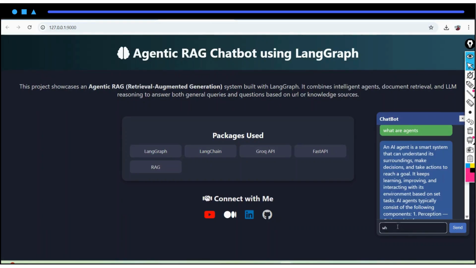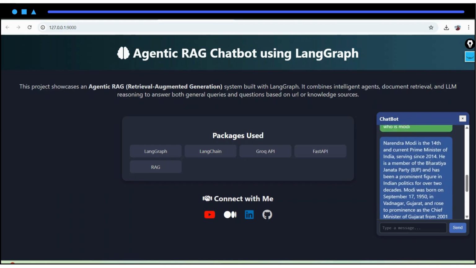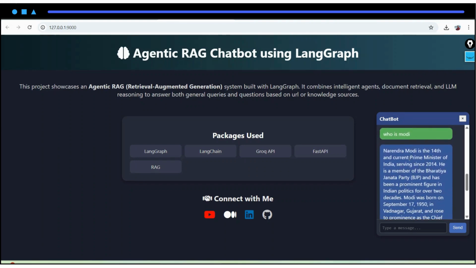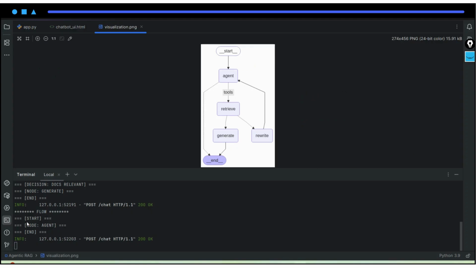Let me ask who is Modi. I'm not asking any question related to our RAG. So in this case, what happened? It will not retrieve anything. Let me show you the flow. If you see, it started and went for agent. As we know that RAG doesn't have anything related to that, it went directly to this particular flow.